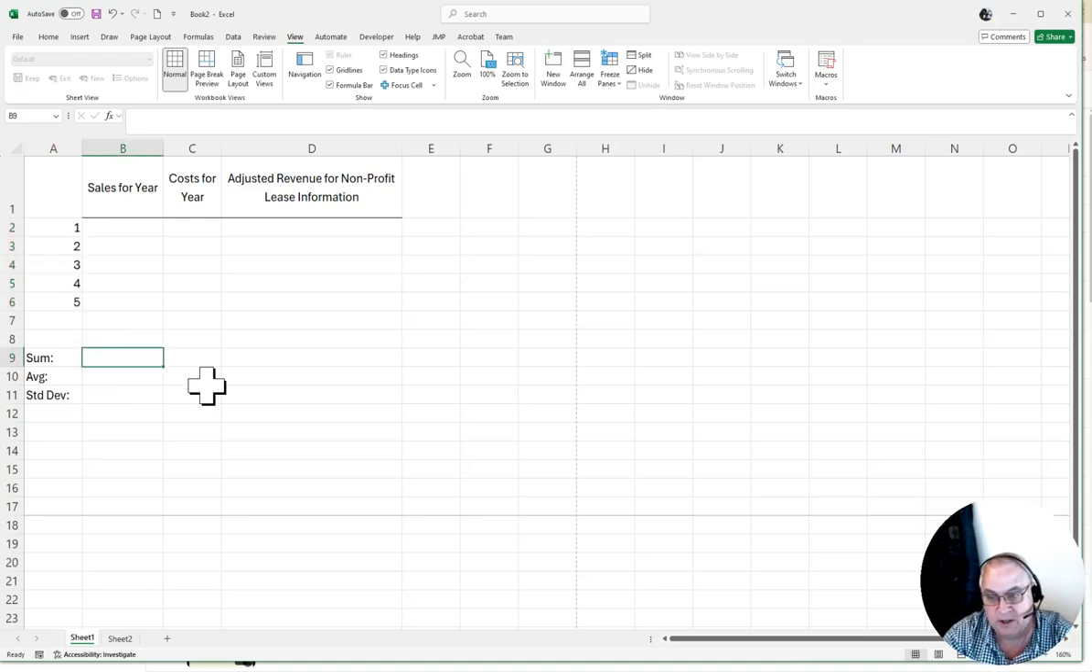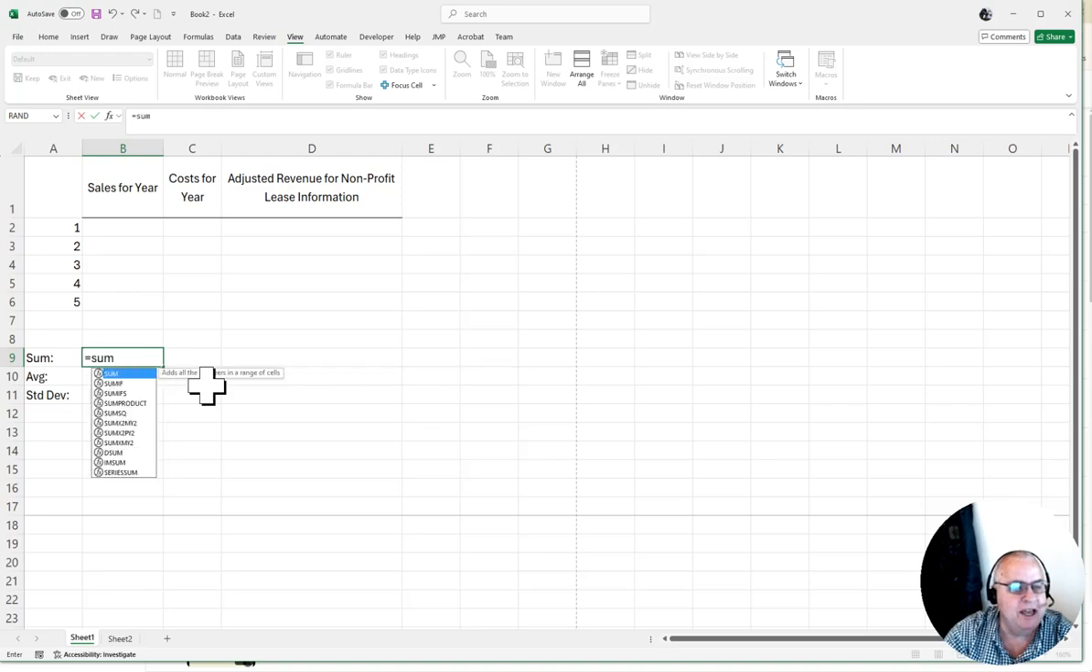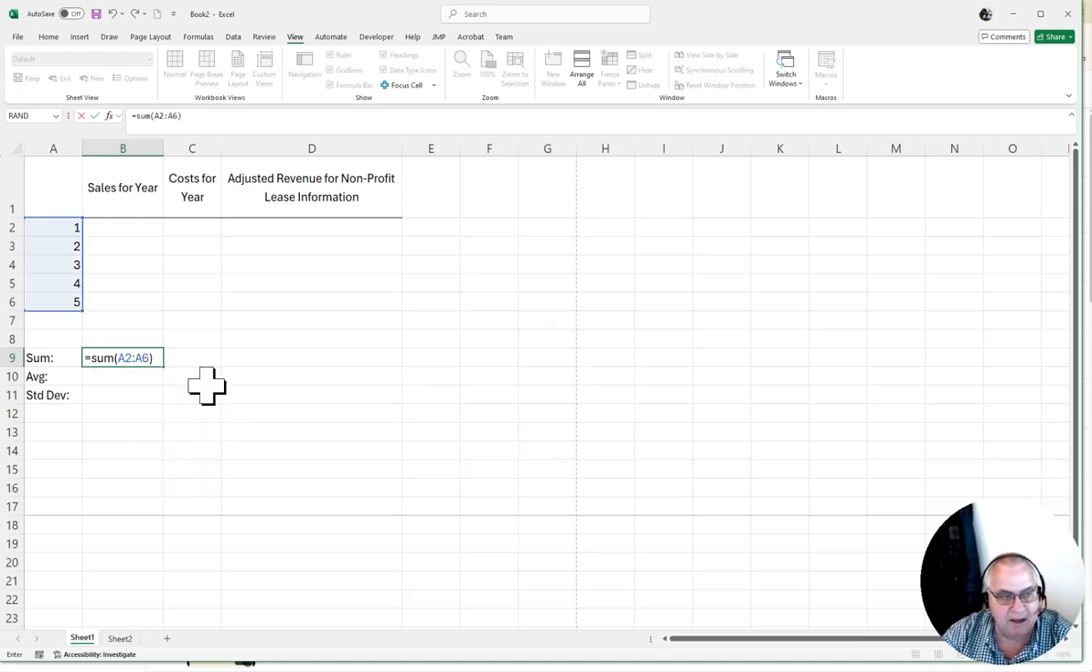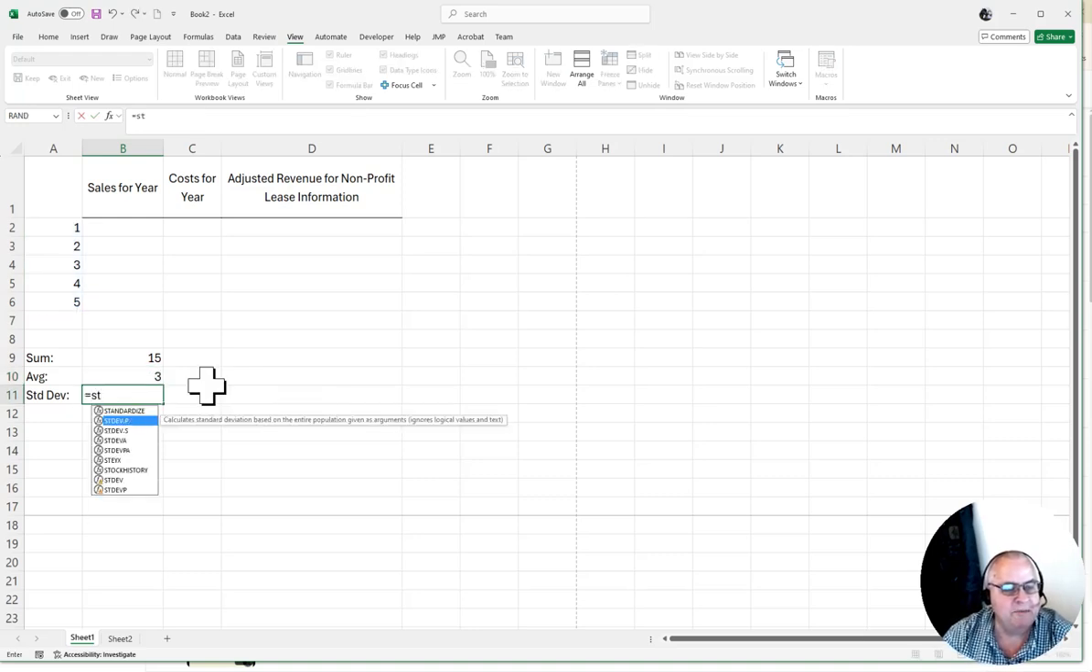There's lots of different ways you can do formulas. I shouldn't say lots, at least 3, 4. But if I do an equals sum, beginning parentheses, here's where I put in a range. So A2 colon A6. And that'll add everything between A2 to A6. If I do equals average and then A2 colon A6, this will find the average of those numbers. And standard deviation, and I'm going to choose sample standard deviation. And again, A2 to A6.